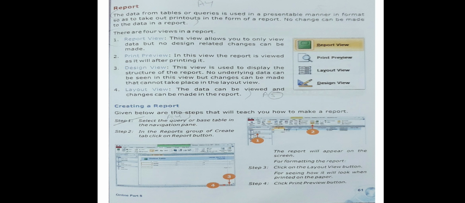For formatting the report, click on the layout view button. For seeing how it will look when printed on paper, click on the print preview button.